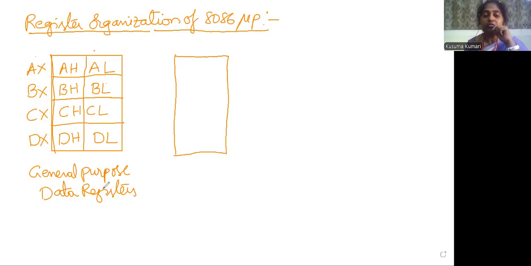There are four general purpose registers in the 8086 microprocessor: AX, BX, CX, DX. Here the X indicates the 16-bit size. And the 8086 can also execute or store 8-bit data.